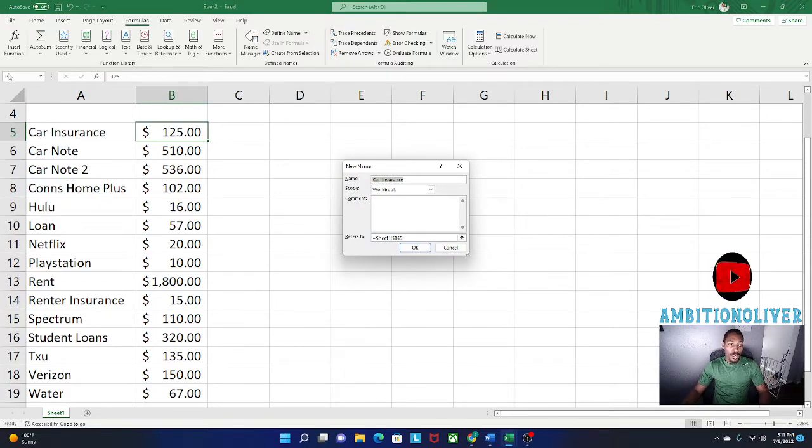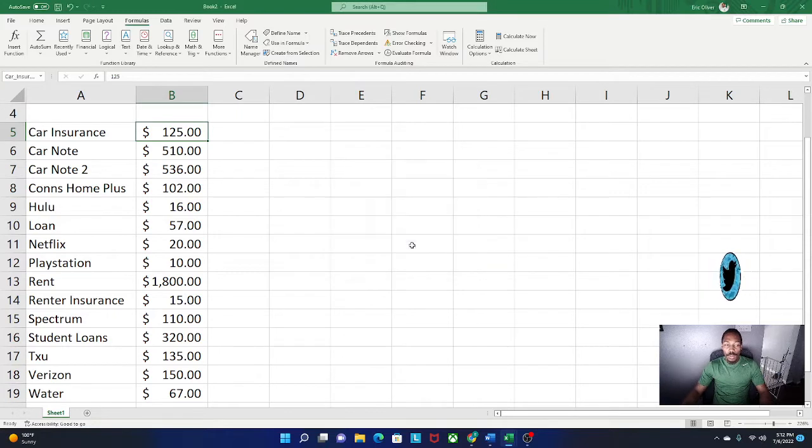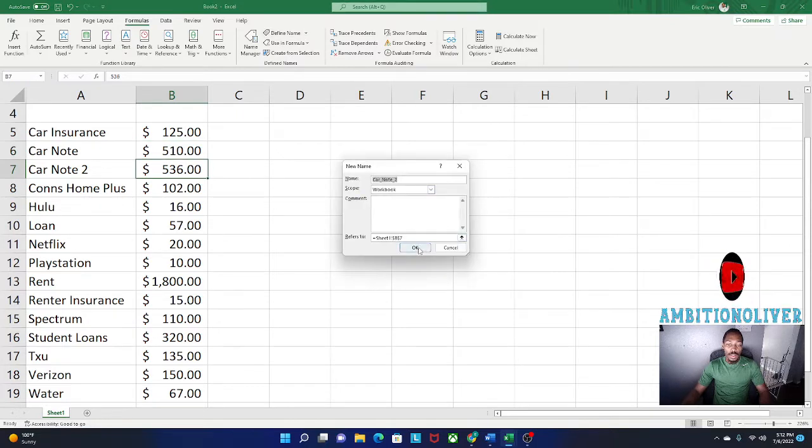So if you see right here, it says B5 because it's B5. All right, but I wanted that to say car insurance. So that way when I do the chart, it's easily identified as car insurance. So I'm gonna hit OK on that one. So I literally can go through each one of these and click on it, and it'll work.